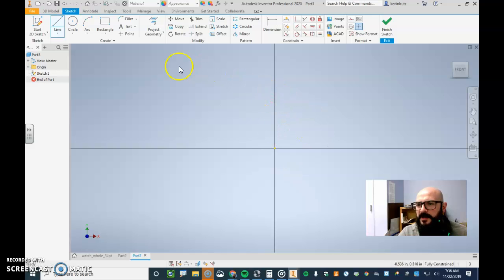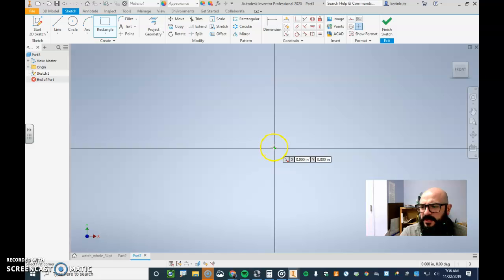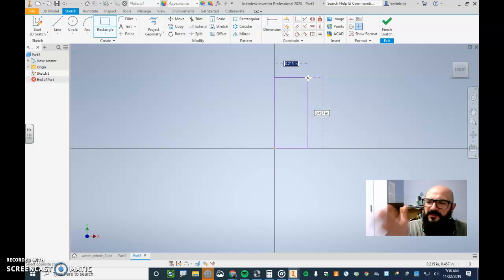No. I'm going to use a rectangle tool. To use the rectangle tool, you can hover over and read the directions, or just listen to me. You click once, and then without dragging, no drag, you're going to just move the mouse and look at where the dark blue box is. That's the one that you can actually type the number in without any clicking or anything like that. So right now, my 0.215 is referencing the width of my object.